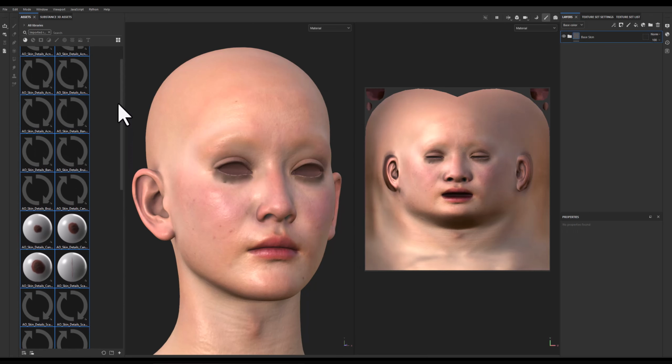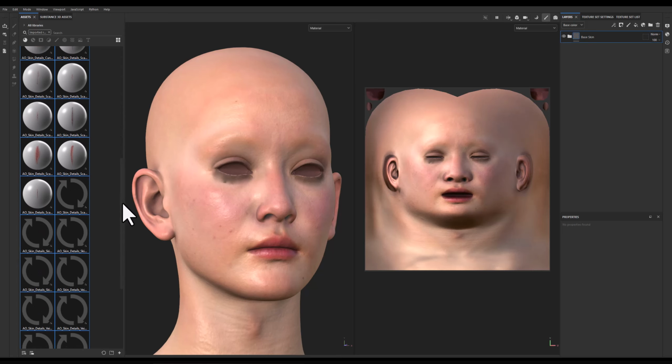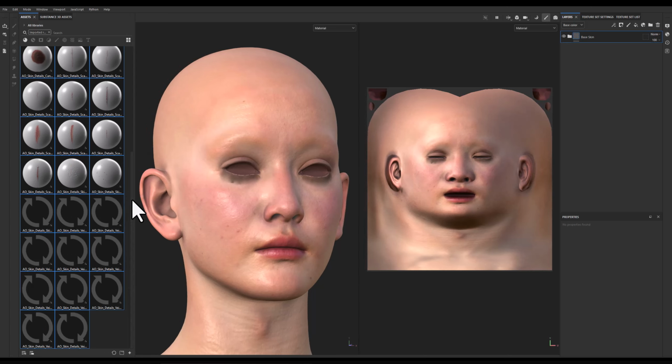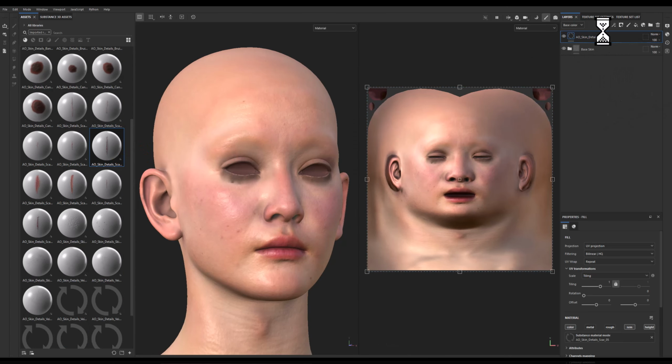And here we are. We have the material inside our library, and all you need to do is to drag and drop the material into your layers. You need to set the repeat to none, and now we can place it wherever you need.